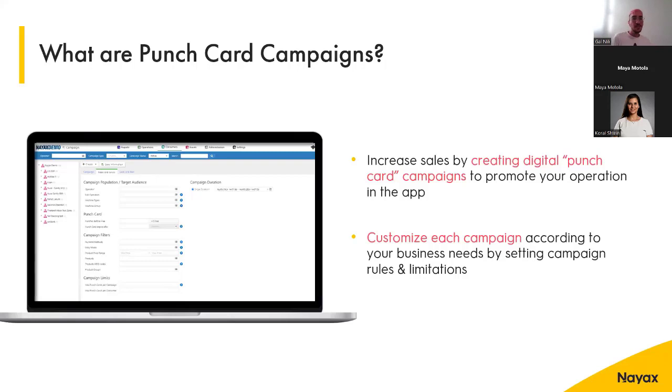Monyx gives you the ability to increase your sales and consumers' loyalty by creating punch card campaigns. Your consumers can purchase at your machine and receive a punch card that will keep them coming back for more. You can customize each campaign by creating rules and limitations that fit your machine's type and location, and in this way promote your operation inside the app.